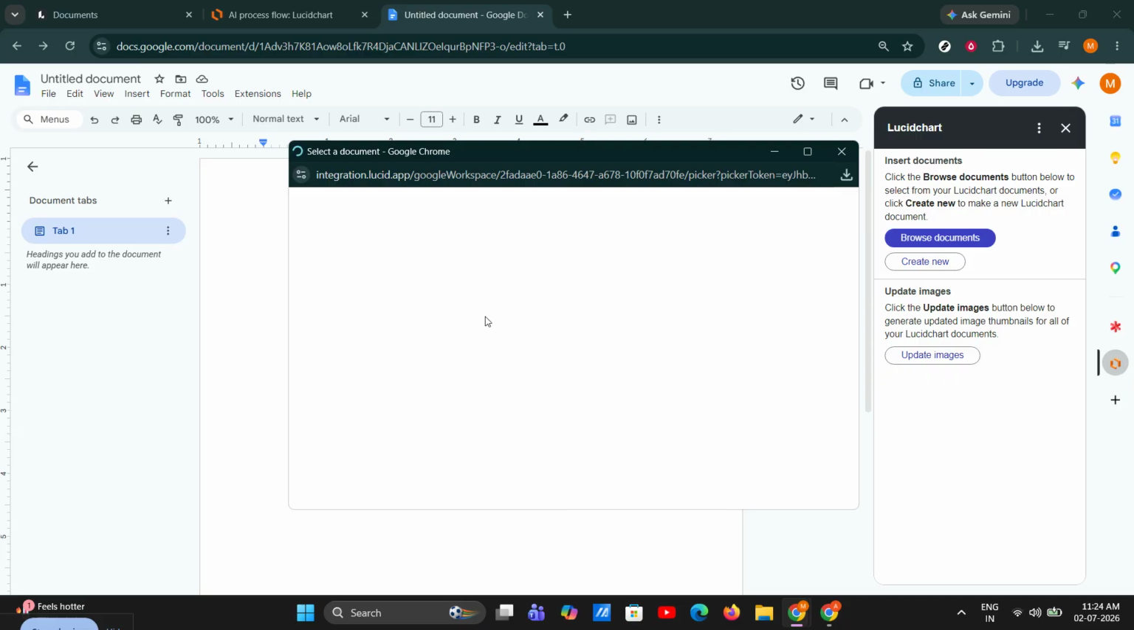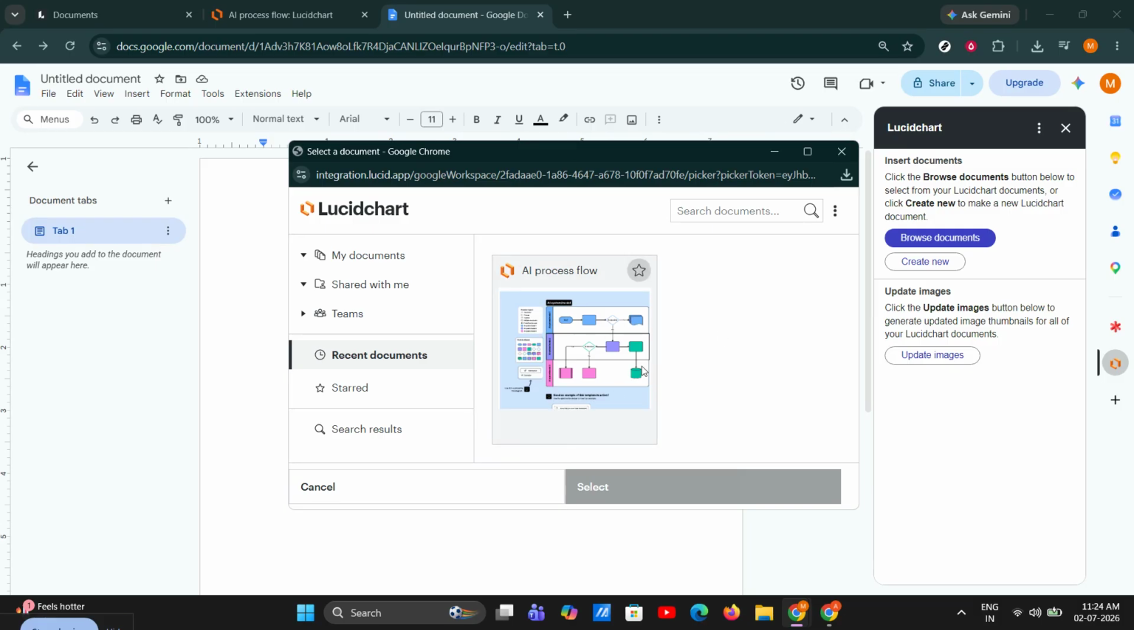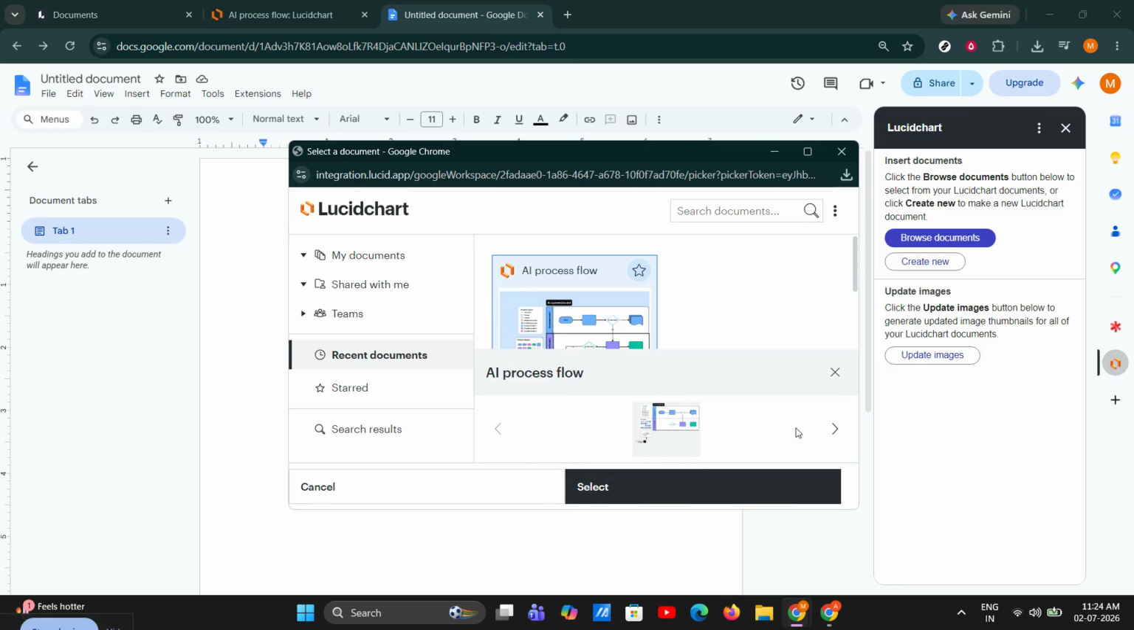When you see the diagram you want, hover over it and click the plus button to preview it. This lets you confirm that you're choosing the right diagram before inserting it into your document. After previewing it, click Insert.